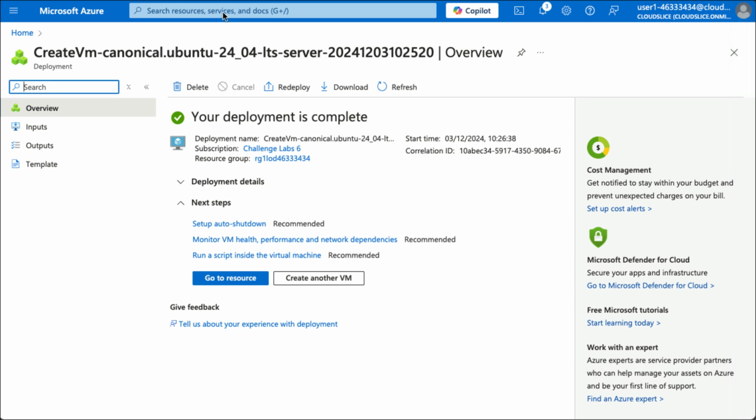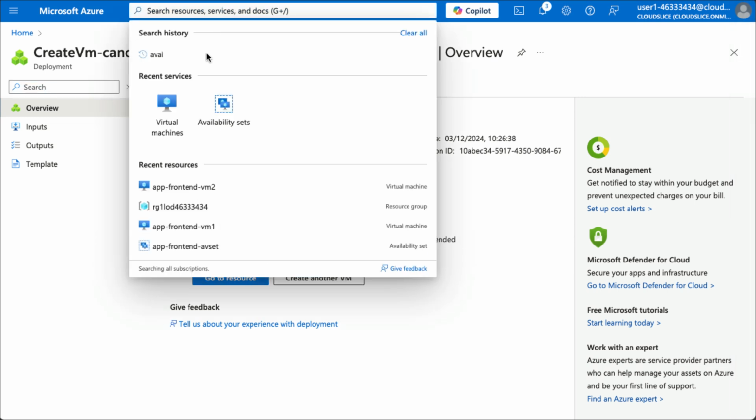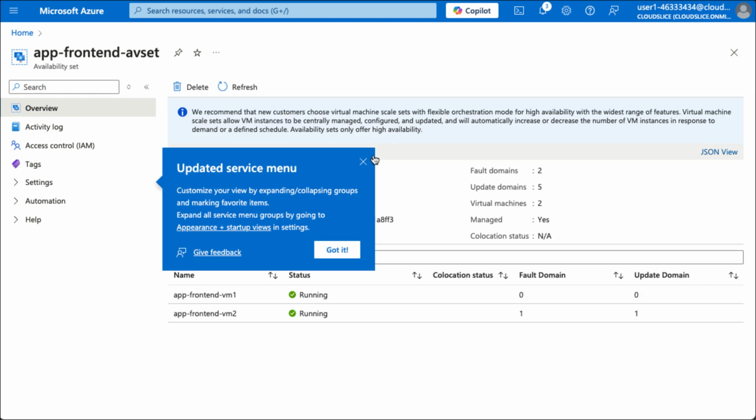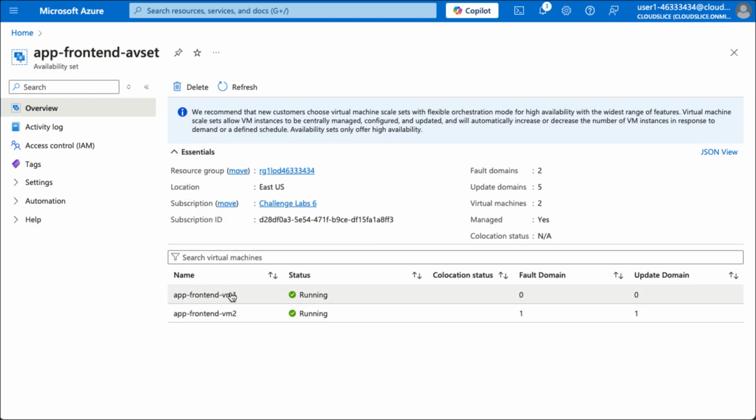So let's go to our availability set, this one, and then see how we're doing. We can see we have 2 machines running in it, and you can see that they're both in different fault domains as well as in different update domains. So that worked. If you're unsure what fault and update domains mean, then please check the documentation.